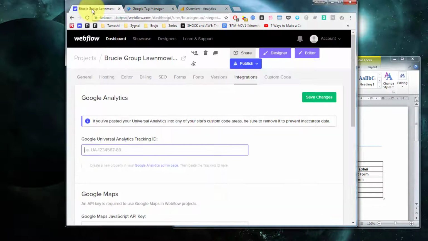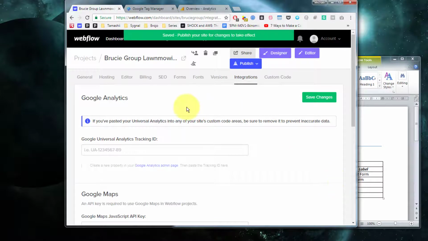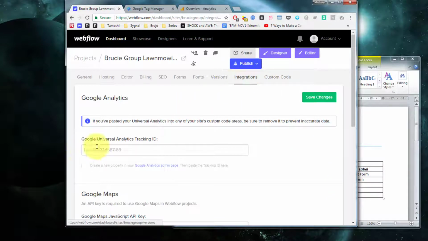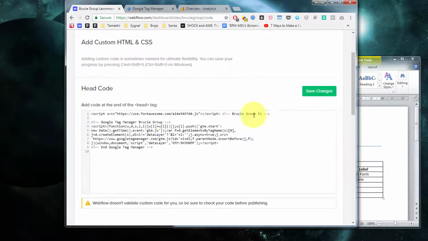So let's go back to our website here. I removed the universal tracking ID. I need to save my changes. That's gone now. So I've got no Google Analytics tracking ID here, but I do have my container code here.